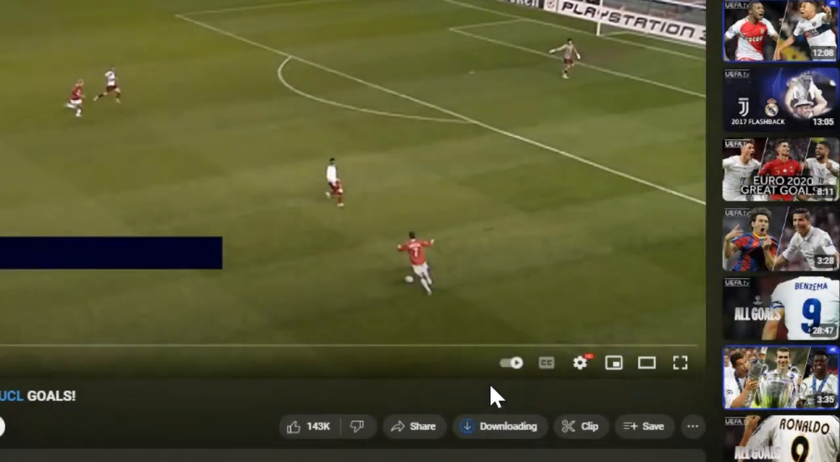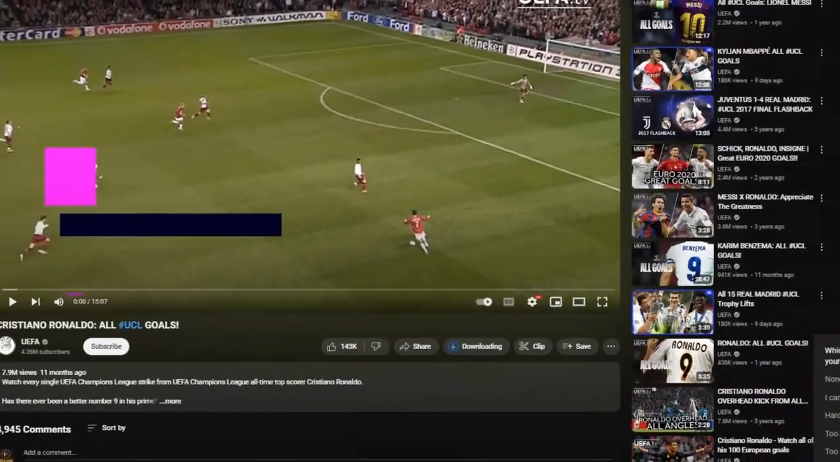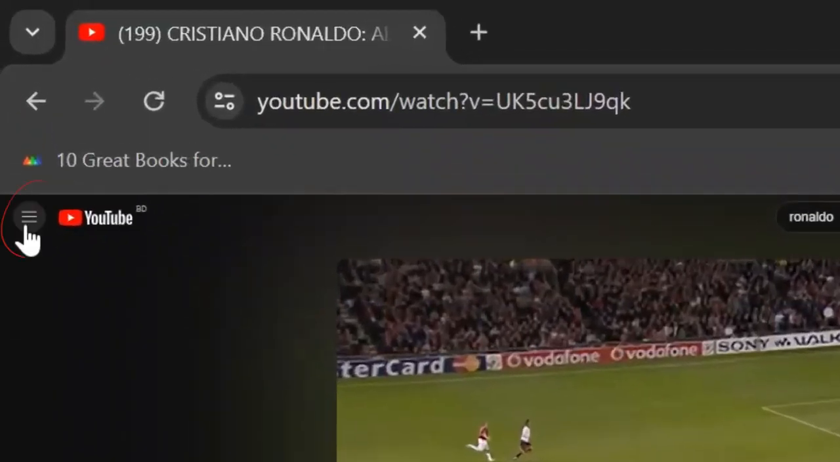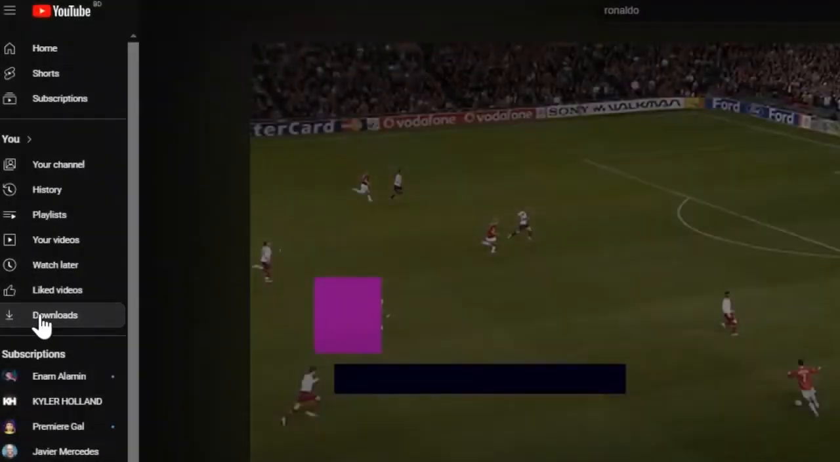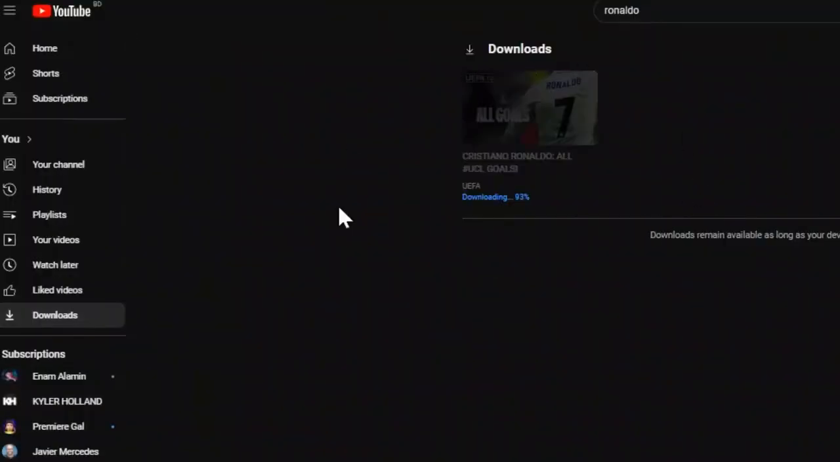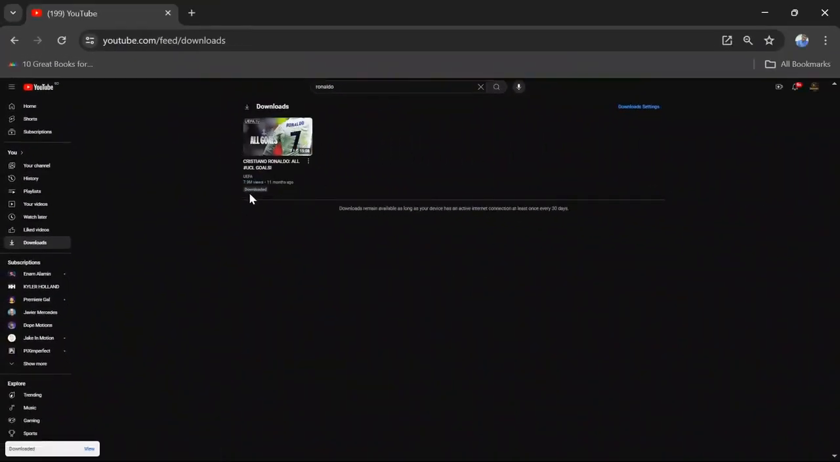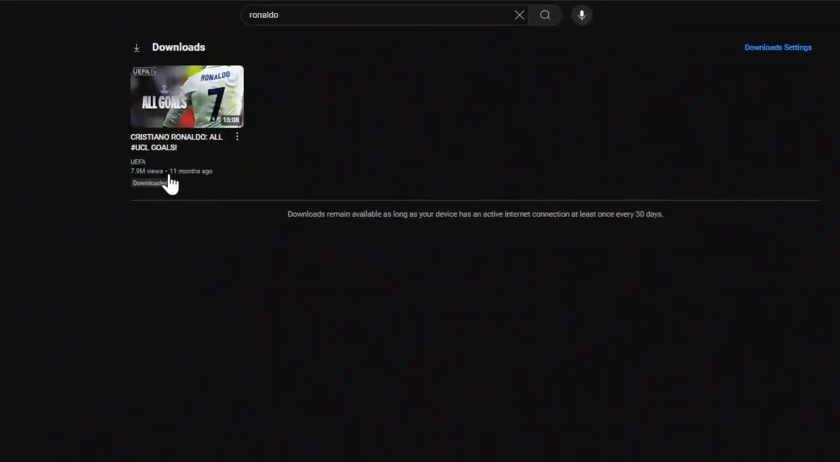So click on download and here you can see the download is getting started. So if we now click on this free line and then if we come over here, you can see the download option. So click on that and here you can see our video is getting downloaded. You can see it's downloaded. So this is how you can download YouTube videos in your YouTube.